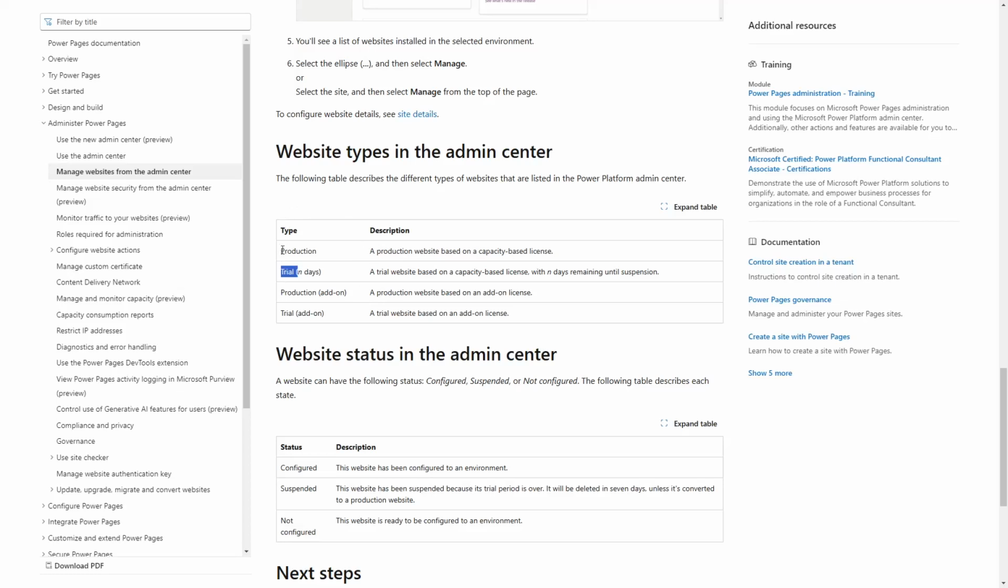A trial site in a trial environment will expire after 30 days, or sooner if the environment itself expires. In a sandbox or production environment, a trial site expires after 90 days. If you want to keep it, you must convert it to production, even if the site lives in a sandbox Dataverse environment.